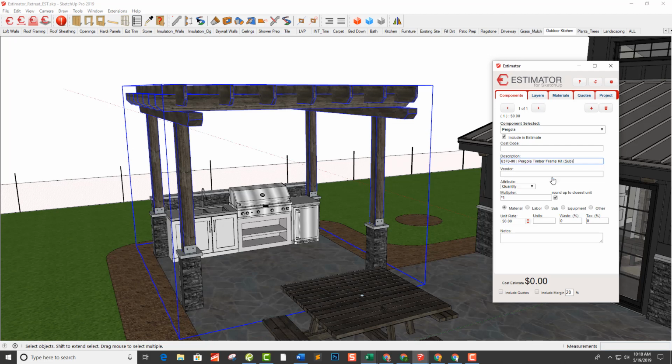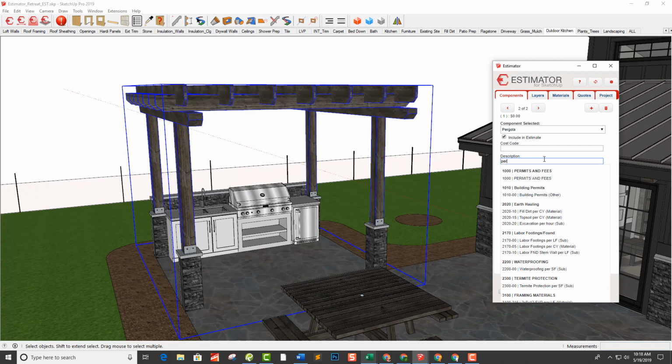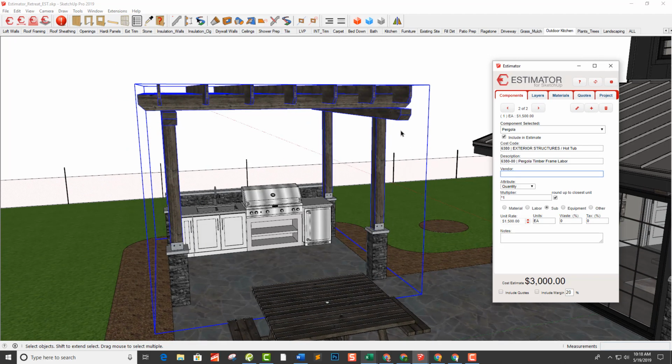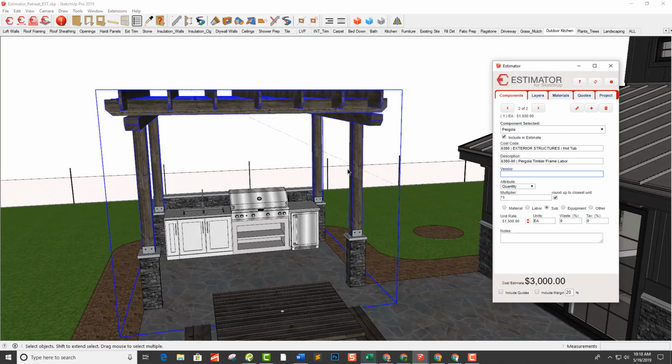If I go to the frame kit, it's $1,500, and I'm going to hit the plus button up in here, and I'm going to type in the same pergola again to get our labor in there. So here's our labor, which is another $1,500. So that pergola is up to $3 grand. And of course, I just made up these numbers. It's going to be whatever it is for you on your project.